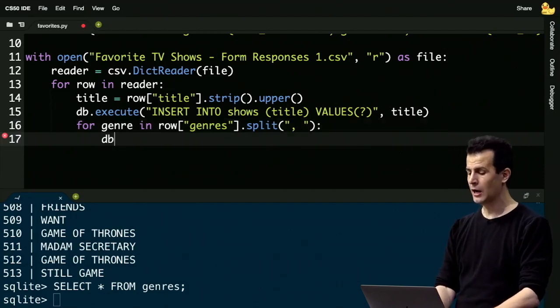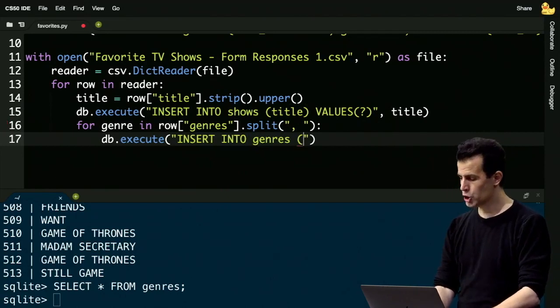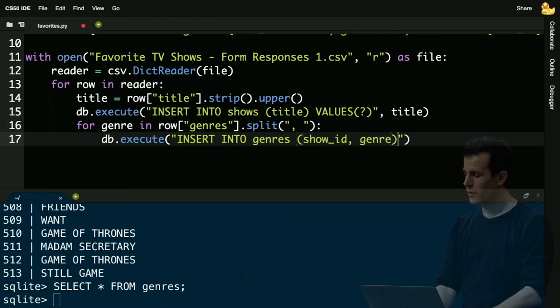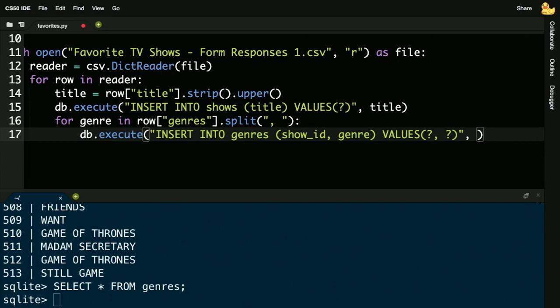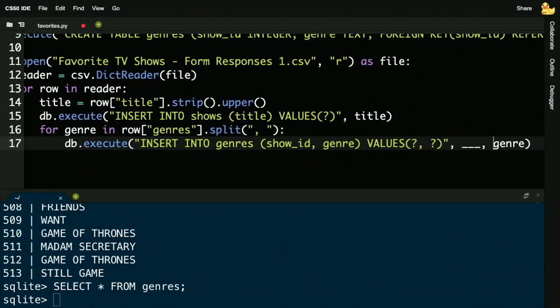And inside of here, I can do db execute, insert into genres, show ID, genre, the values, question mark, question mark. But there's a problem. I can definitely plug in the current genre, which is this, but I need to put something here still. For that first question mark, I need a value for the show ID. How do I know what the ID is of the current TV show?